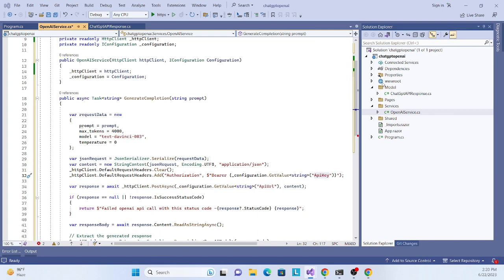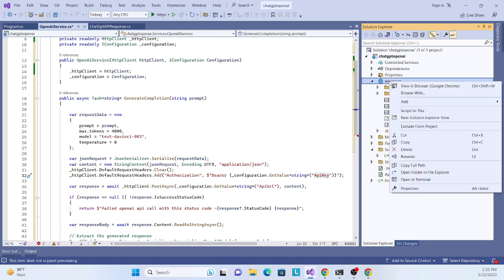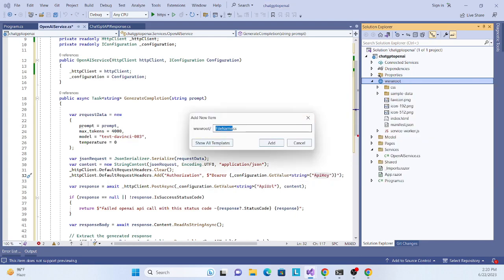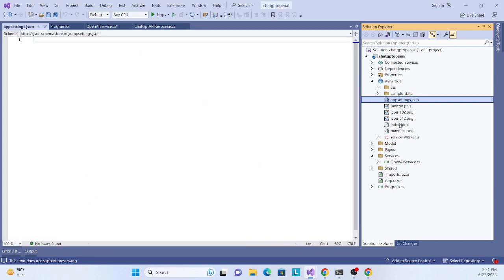In Blazor WebAssembly, if you want to create any static file, you can do it under the web root. Go here, New Item, and just add app settings. Here, what I need to do is add some properties, the API key and API URL. Let me grab that one.